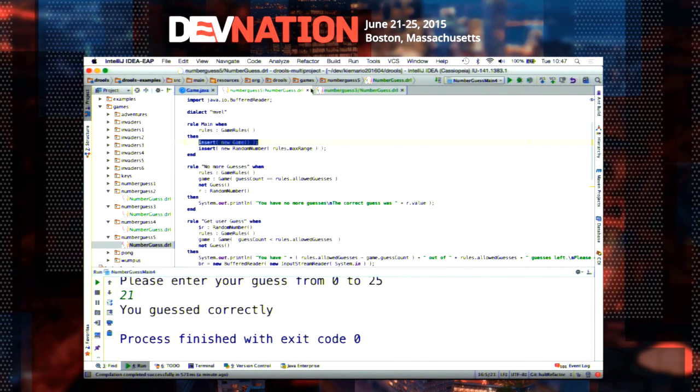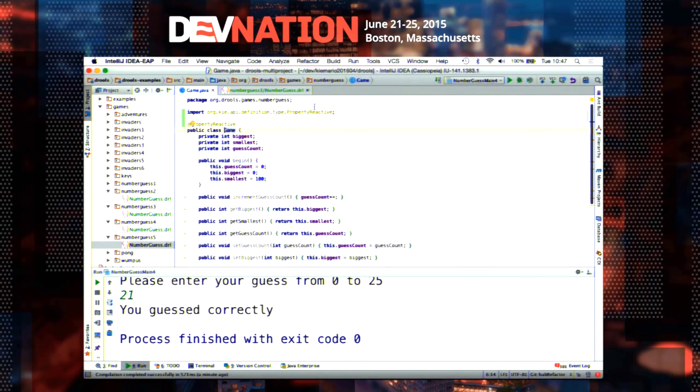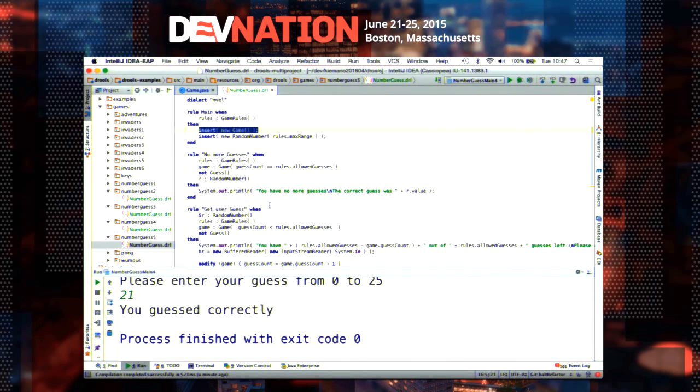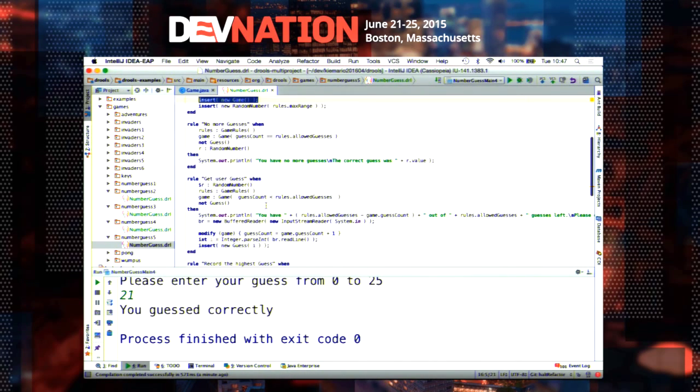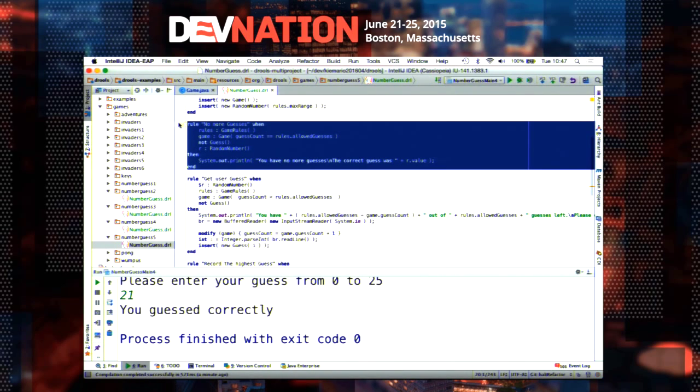I know this might be a slow pace for some people, but for other people this might be quite a fast pace. So I'm trying to go through the incremental steps, showing you how each rule changes the behavior of the system. So obviously the thing that is missing now is to count the number of guesses. The number of guesses is 5, depending on the game rules. And if you don't guess it in 5, you want it to exit out. So how do we do this? We add a rule here that says no more guesses.